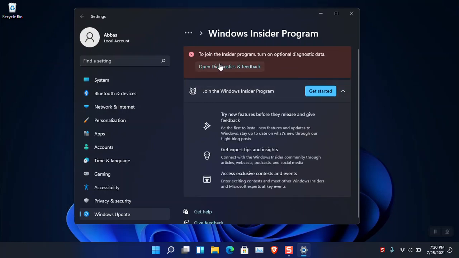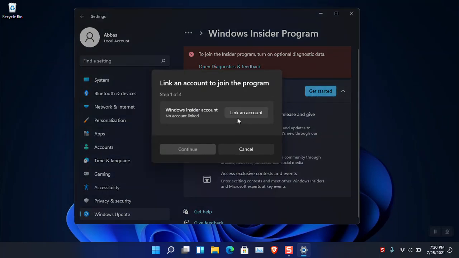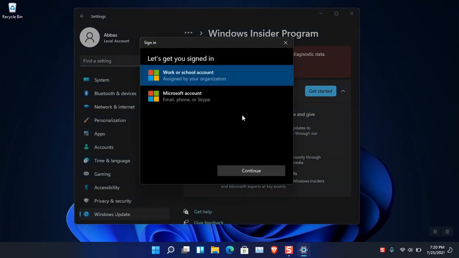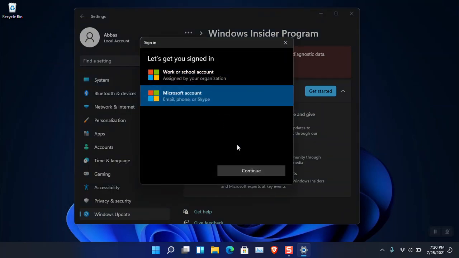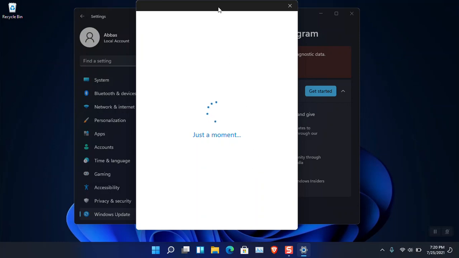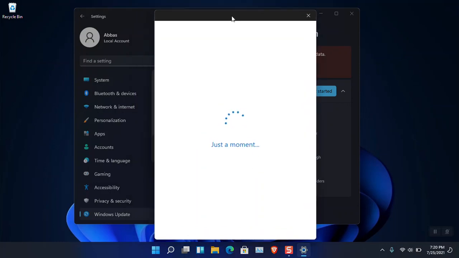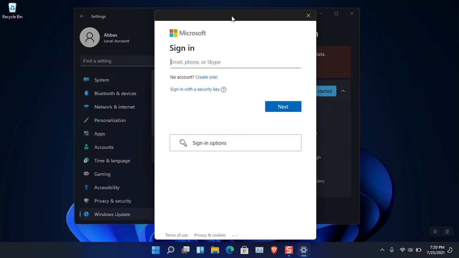Okay, now you can see that to join the Insider program you have to click get started from here, and then you have to link an account. At the moment I do not have one linked. Basically, I'm not signed in with the Microsoft account or Windows Insider program account. You have to go ahead and create an account for yourself on Microsoft's website. So at the moment I'm going to simply type the login credentials.